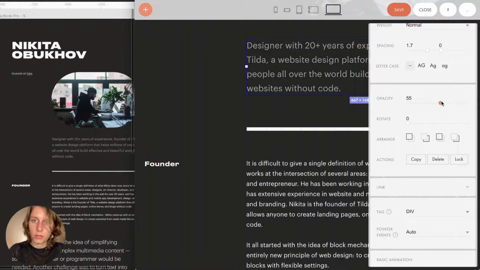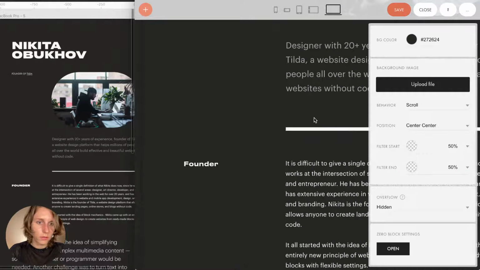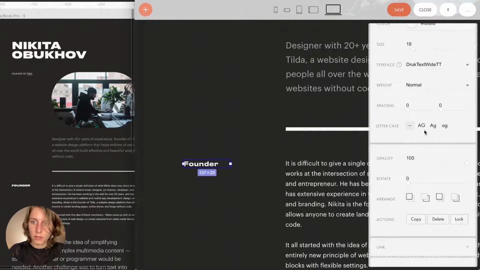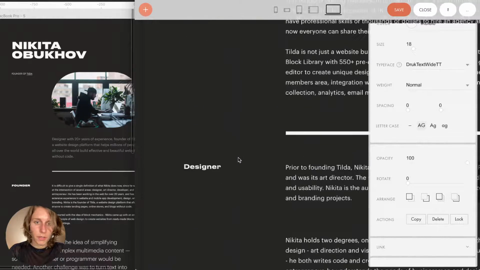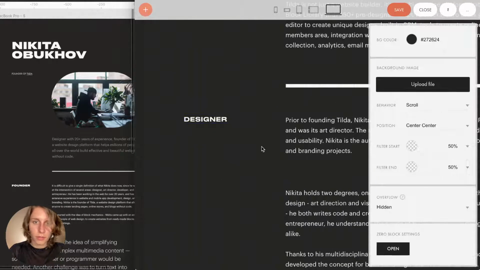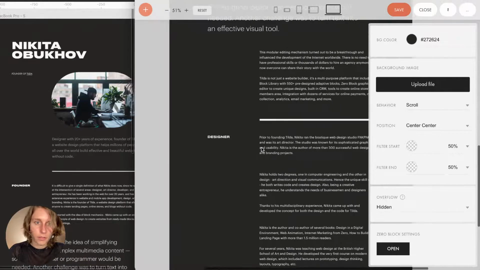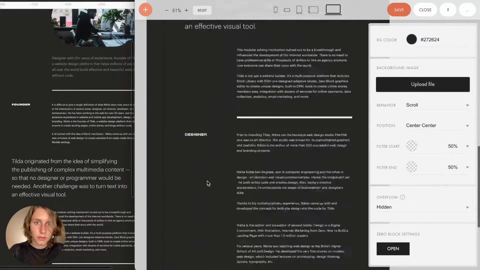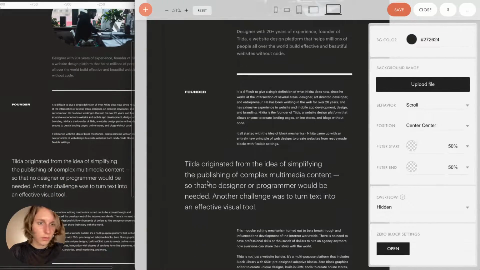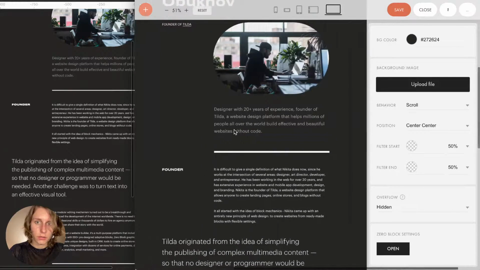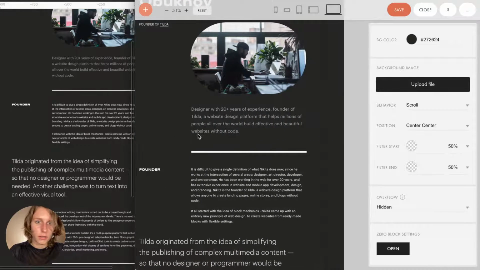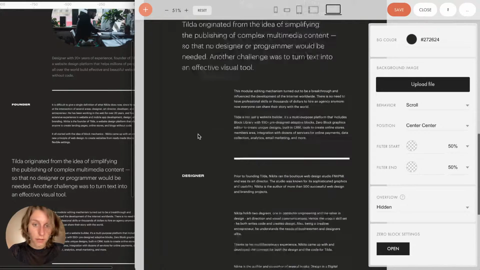Opacity is a bit lower. 60. Good. Founder. Uppercase. Yep. Designer. Uppercase. Done. And the next. Okay, so this is the first. Yeah, this is very good. Everything is well aligned. The spacing is correct.